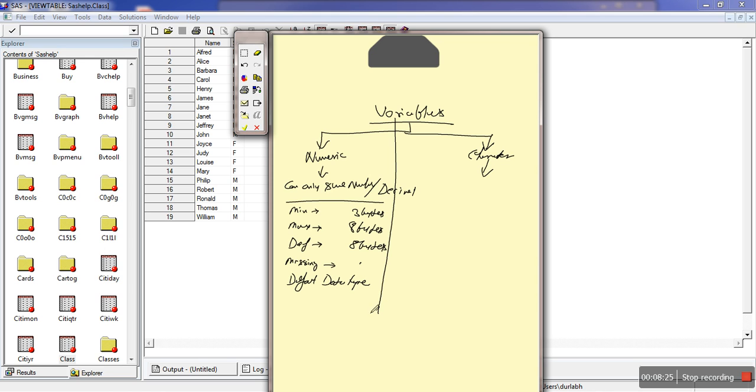Now let's talk about characters. First of all, I can save any type of data in character, even numbers as well. So no limitation. The minimum size for a character variable is 1 byte. The maximum size is 32767 bytes, and the default is 8 bytes again. Missing values are represented with a blank, and it's not a default data type.